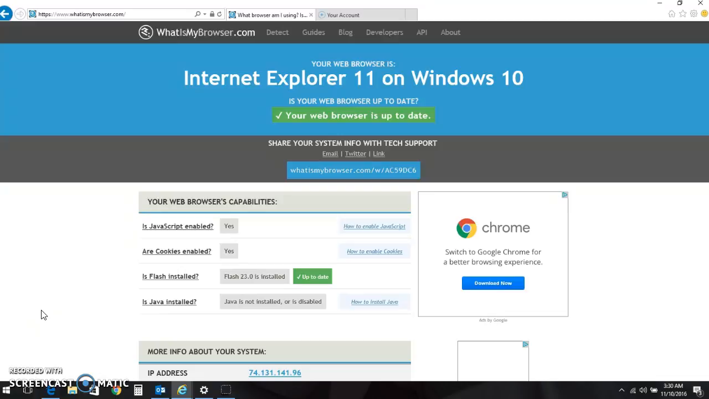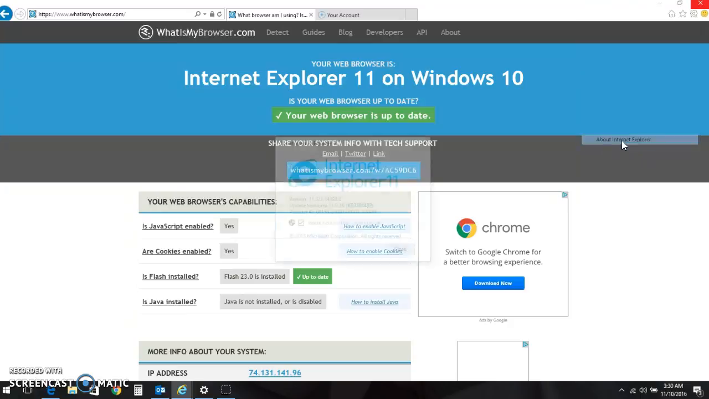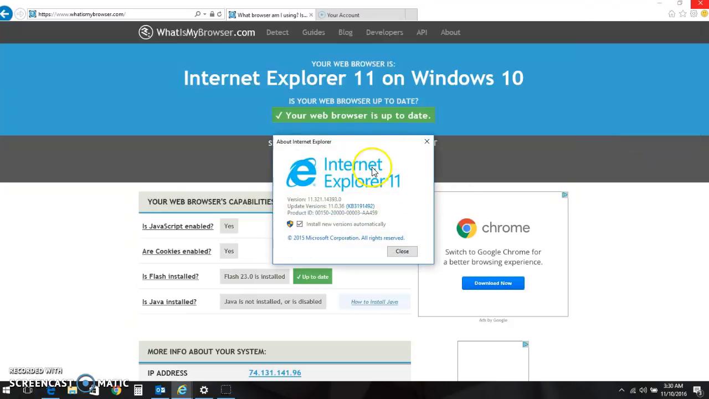So the first thing we need to check that's up to date is our browsers. You can go to this website, whatismybrowser.com, and it will always tell you what browser you're using. I'm using Internet Explorer, and it'll even tell you the version of Windows, because a lot of people don't know what version they're using. To check to make sure it's up to date, go down to Tools, and go down to About Internet Explorer. Hey look, it also tells us what version we're using.